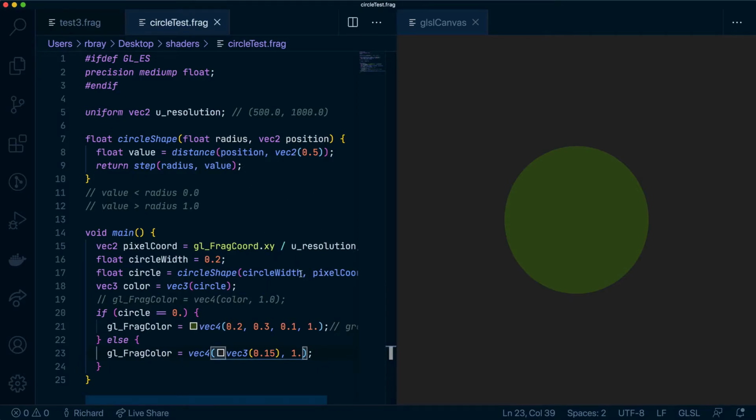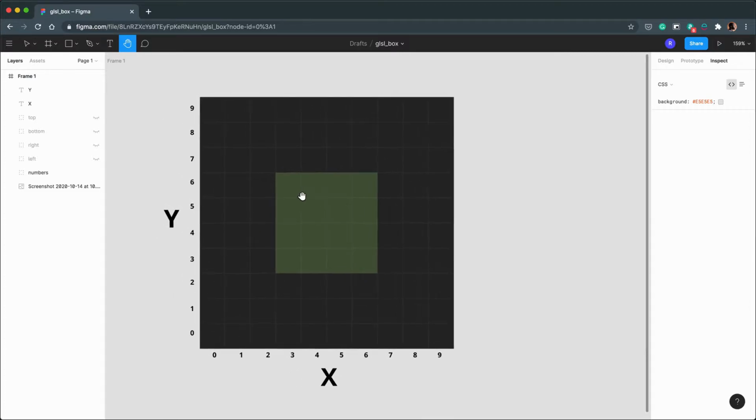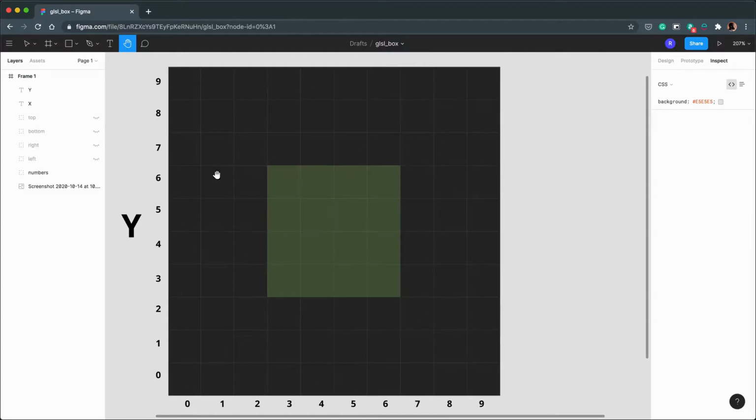So now let's go ahead and add a border to the circle. But before we do that, let me explain how we're going to do it. I've created a simple diagram in a design tool called Figma. It's free and it works in the browser, so if you need to do any designs very quickly, you can go ahead and try it out.